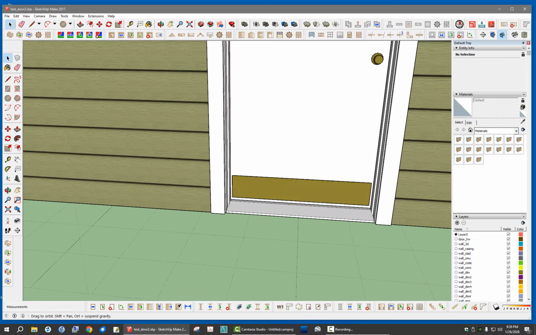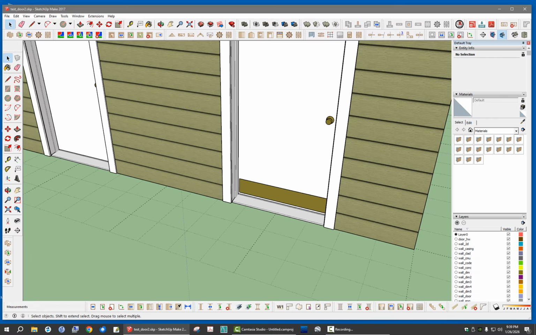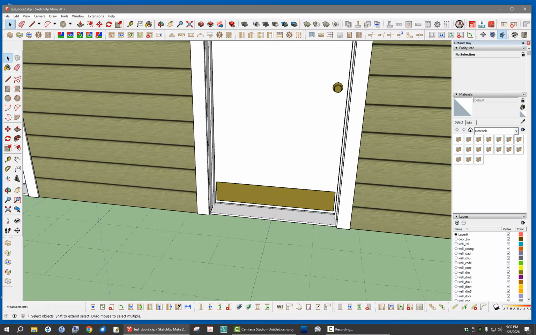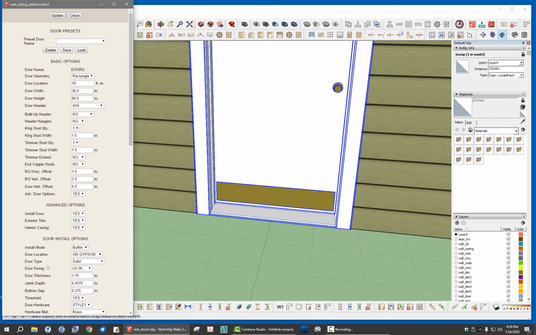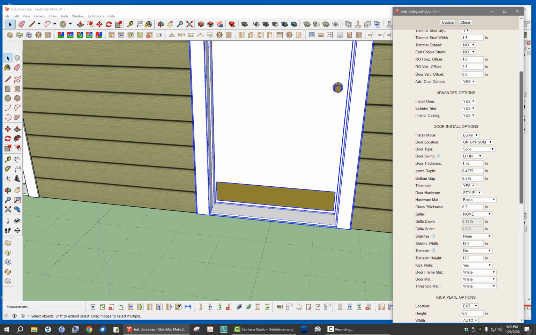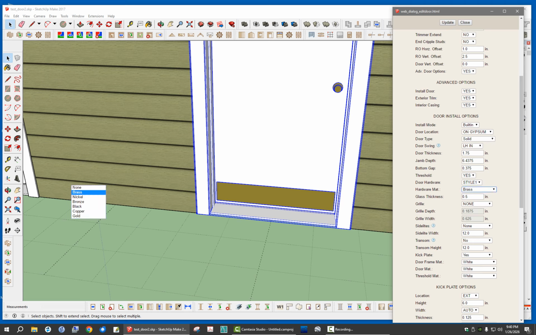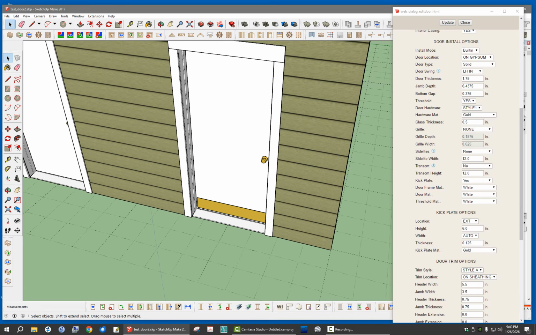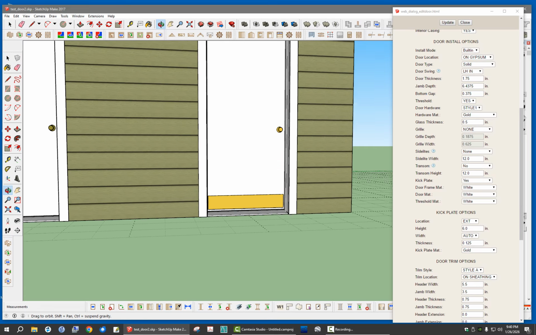There's your kick plate. And again, you can change the material on that to make it match whatever your hardware is. Like, for instance, let's say we want to change the door hardware here. Let's go with something a little interesting. Let's say gold. And then we're going to also go down here and change our kick plate to gold as well to match it. And there you go. All right, so that's pretty much it.